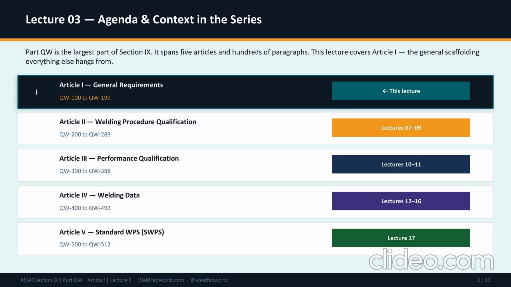Article 4, QW 400 to QW 492, Welding Data. This is the data engine of Section 9, the variable tables for every process, the P-number base metal tables, the F-number and A-number filler metal tables, the position qualification tables.